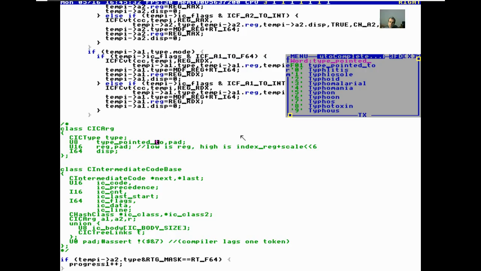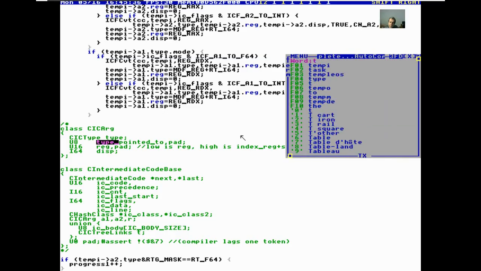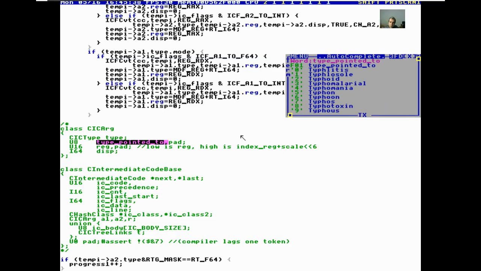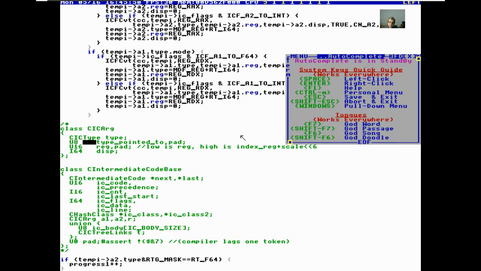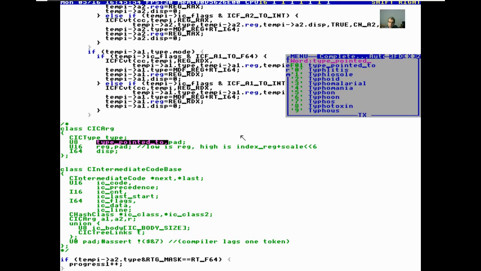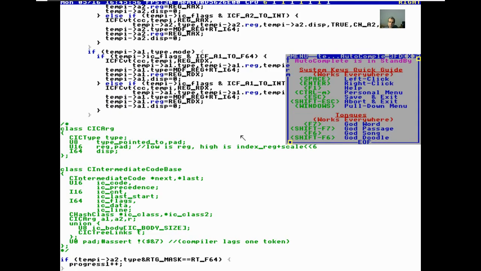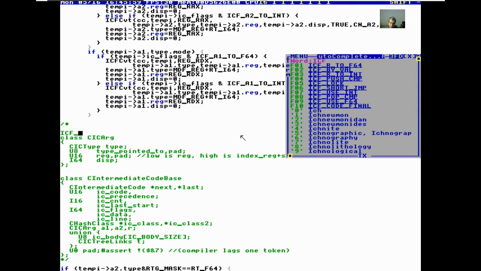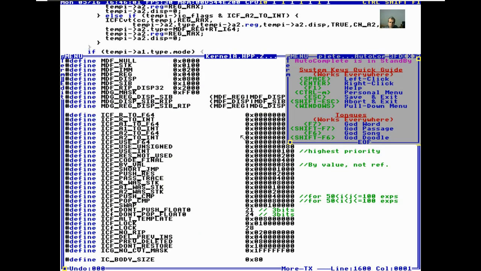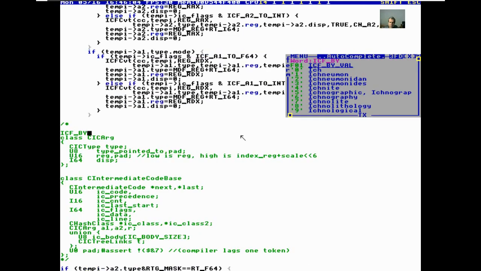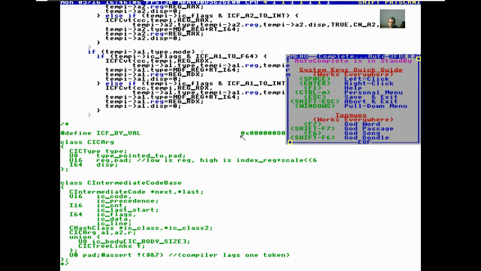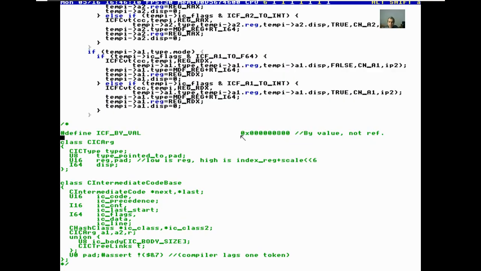I think I fill in this value even when it's not a pointer. So that's kind of confusing. I want to clean it up so that this is only when it's an actual pointer. And if I can do that, I should be able to get rid of, there's a flag by value.